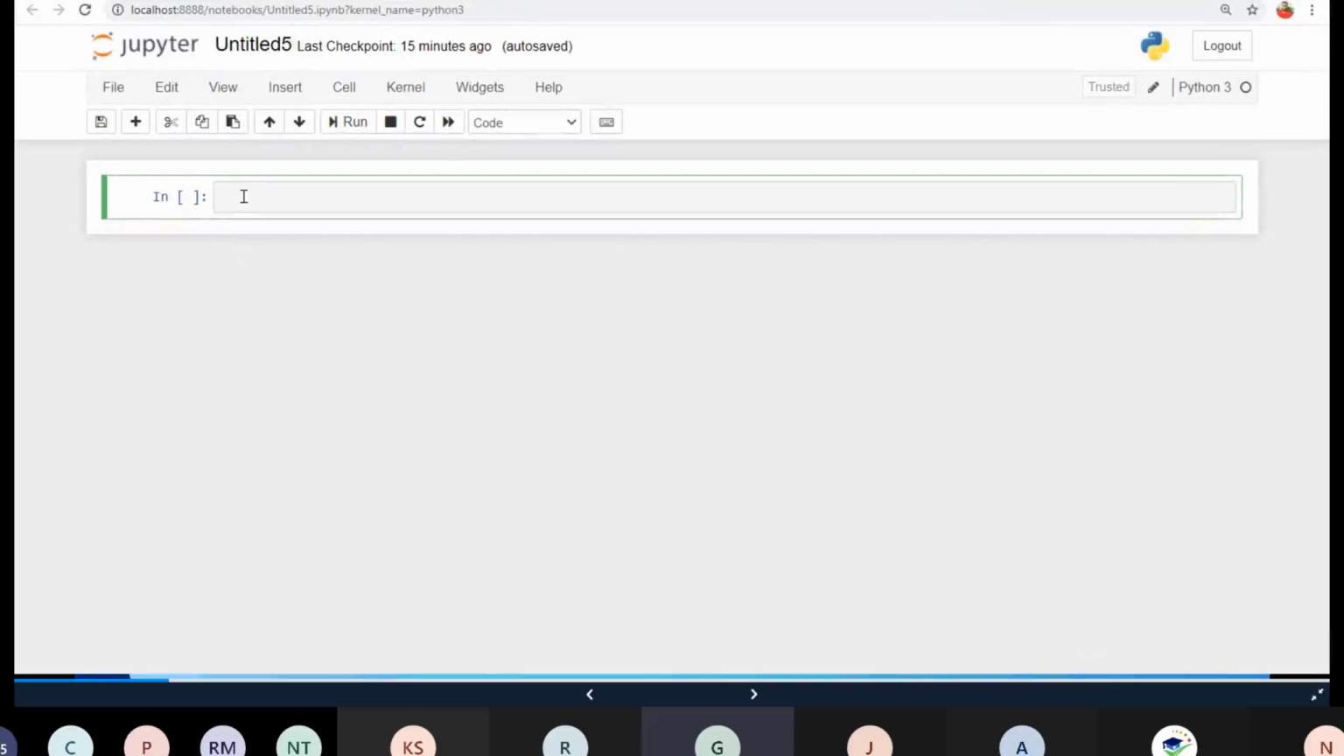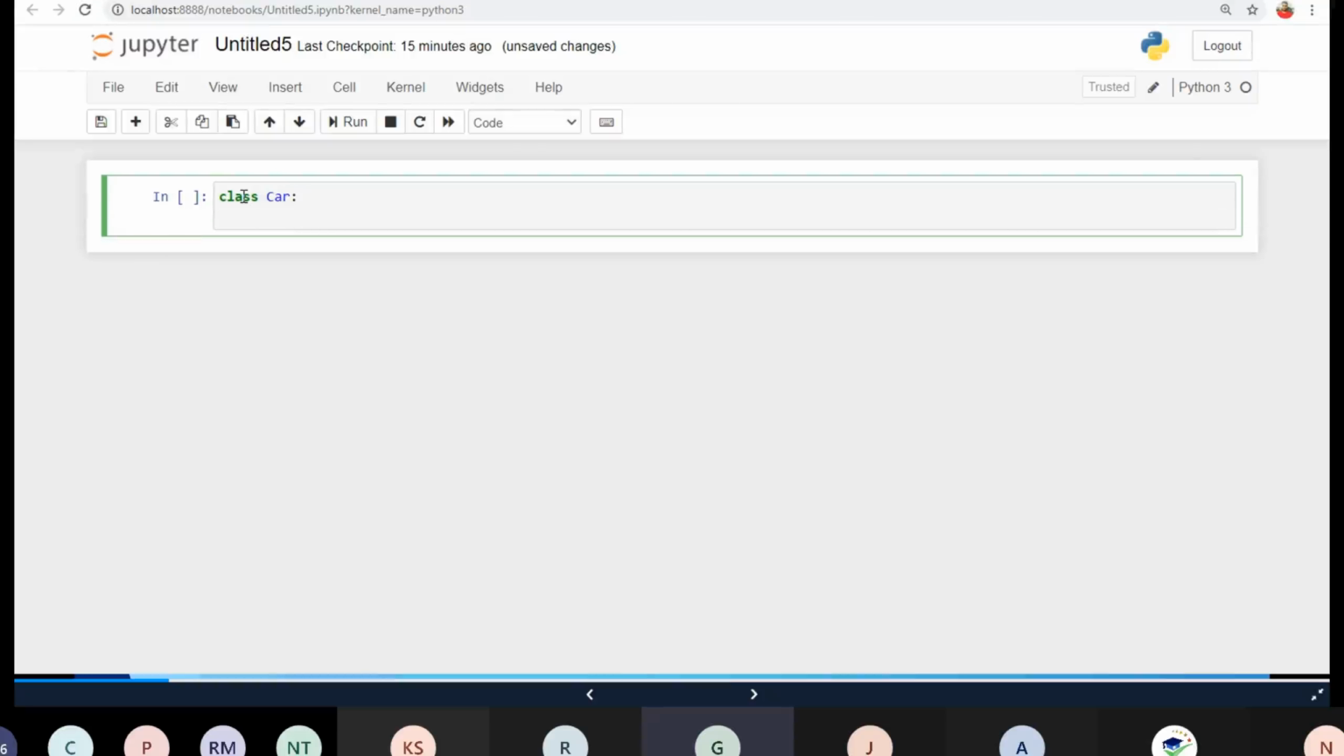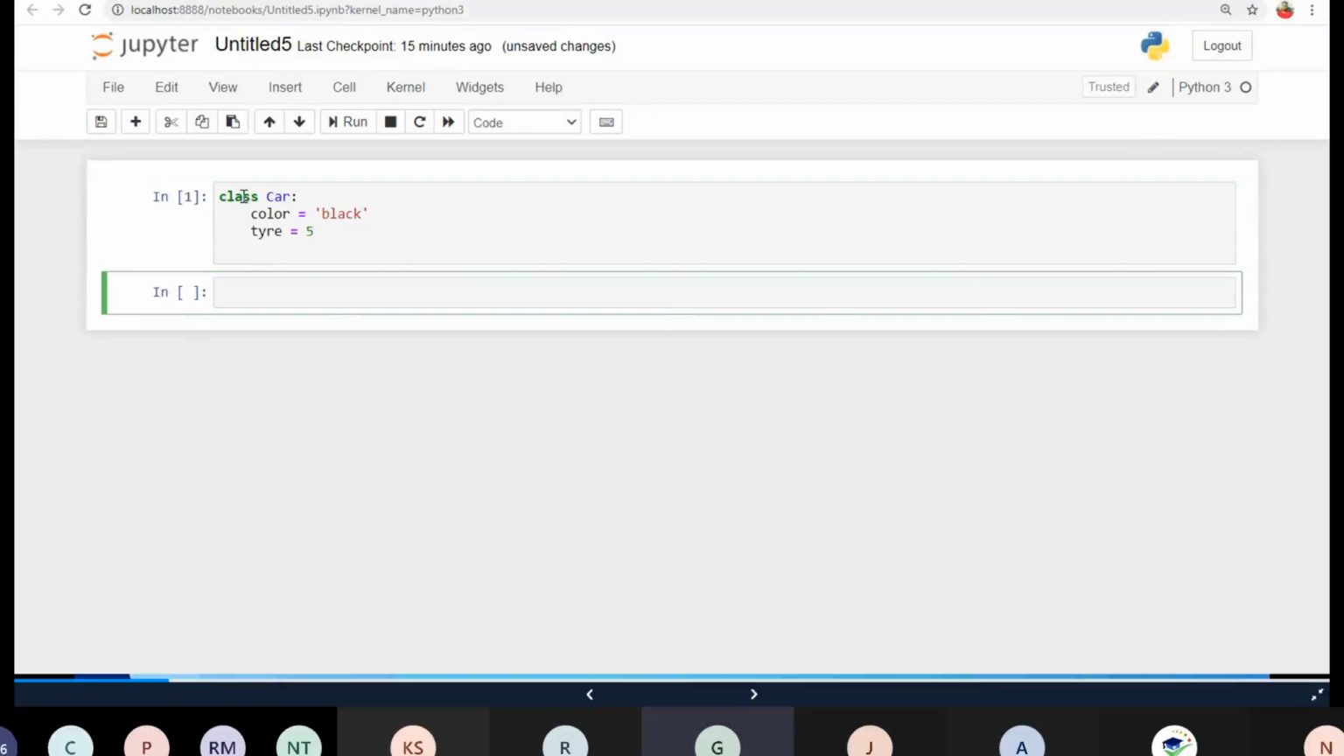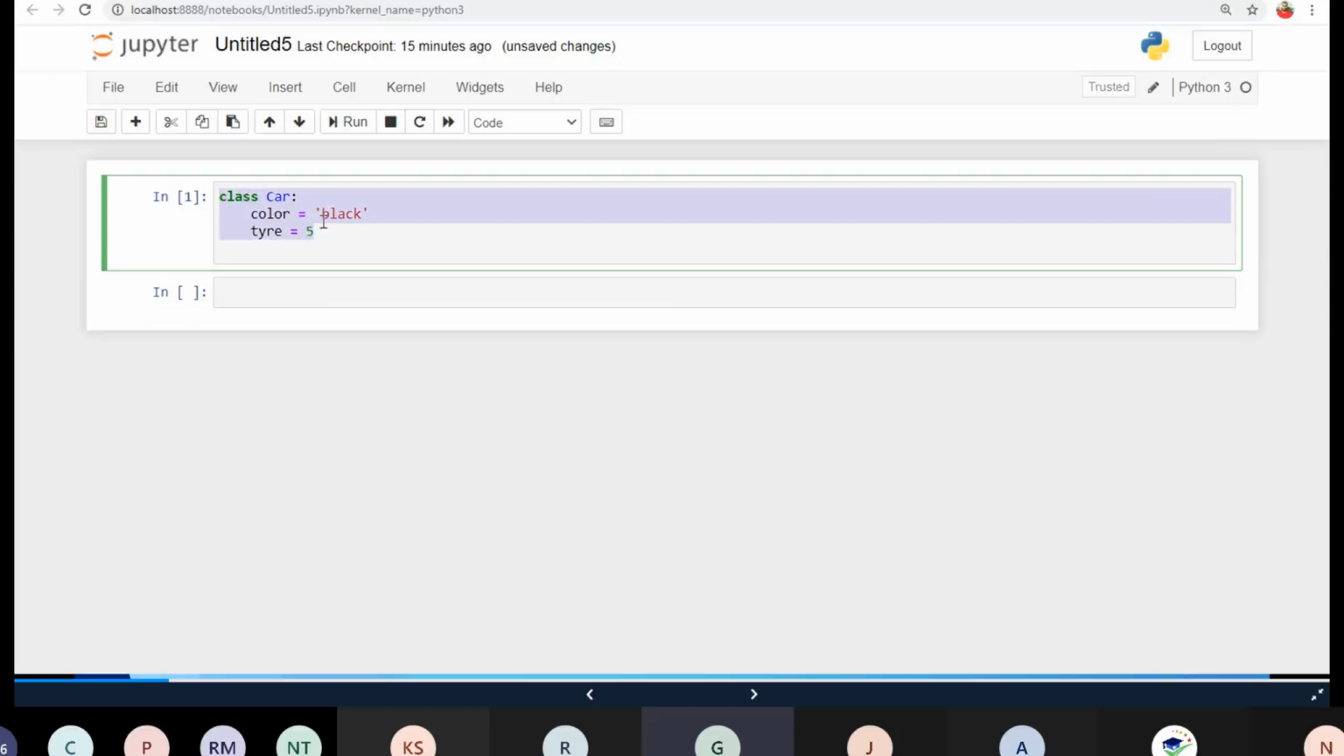It is obviously the same in Python. A class can be created with the class keyword. Class my car. We'll have color equal to black, and tire equal to 5. I have added a string as well. So this is how you implement a class. I have implemented the car class here.